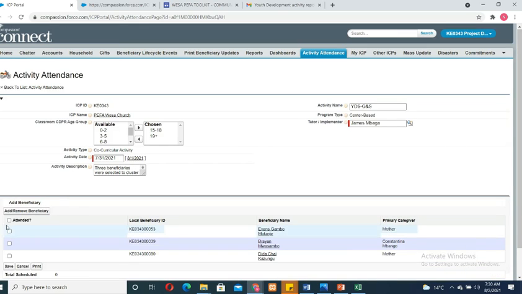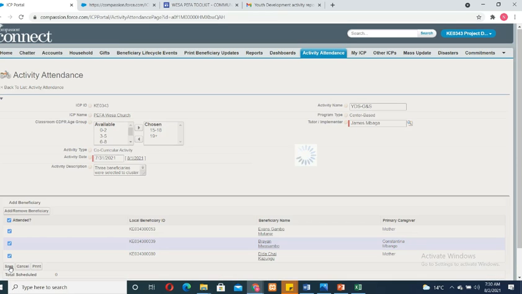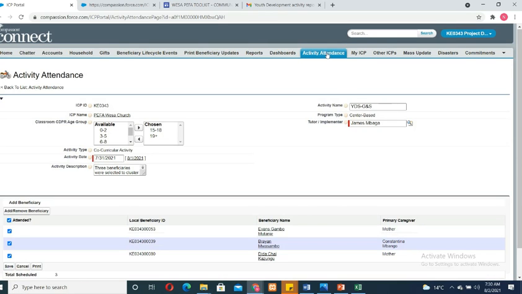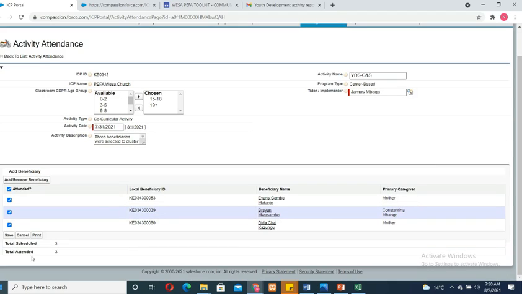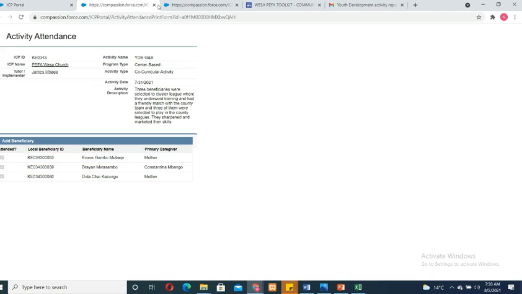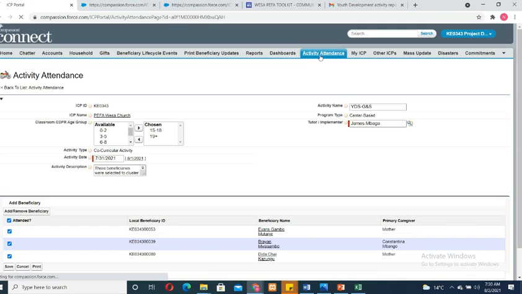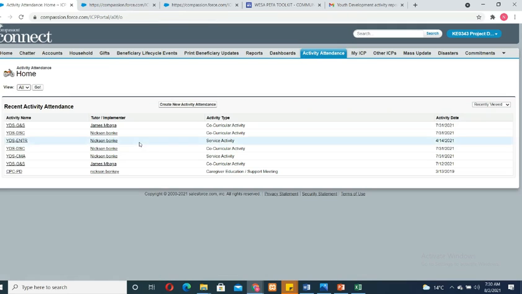If the list is large, you click attended, confirm attended, so it will mark all of them, then click save. By so doing, that activity has been recorded, so I can print and show it to maybe the ASM or file it, or I can just go back to the activity here and see that activity.